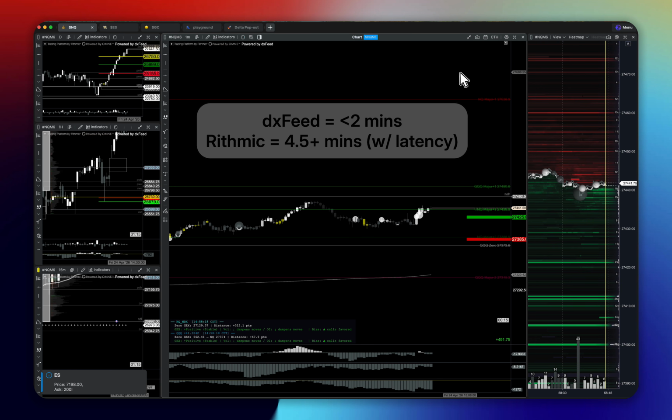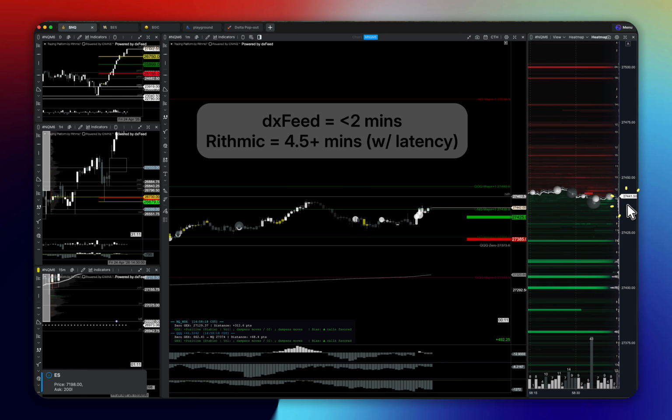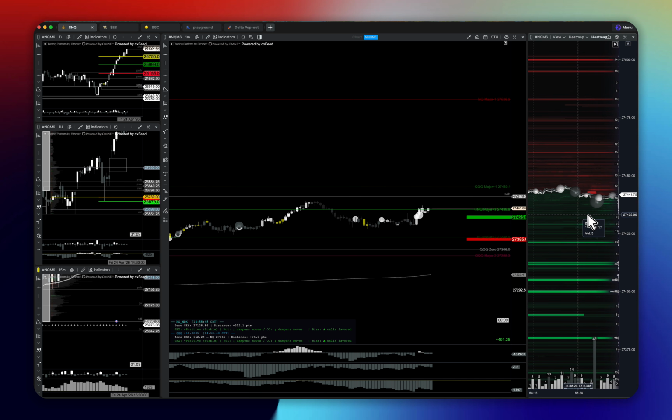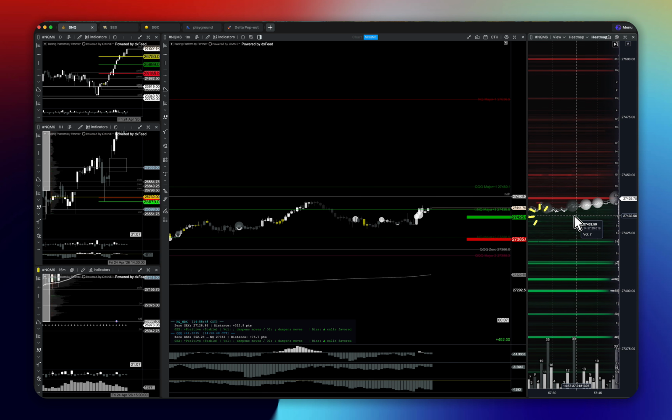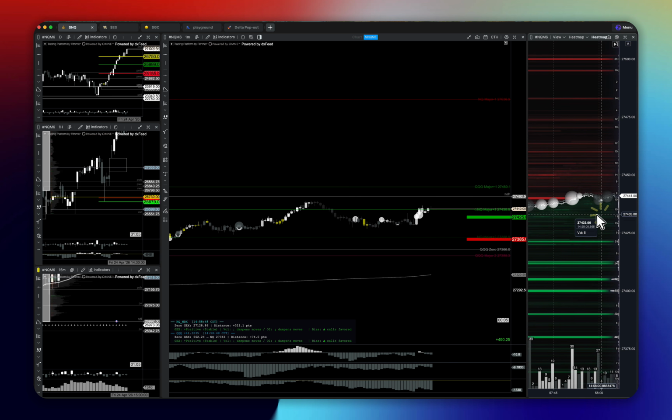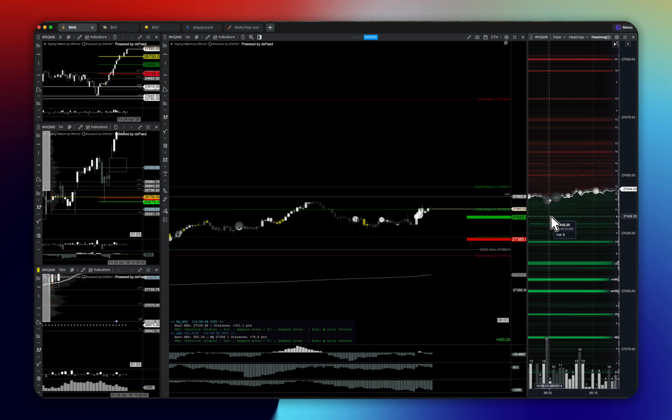And so I think I may stay with this configuration. I do need to figure out how you get the history from the Heatmap and DxFeed because I know that was something that was talked about. I need to double check how we do that. But yeah, it looks like DxFeed may be the way to go.